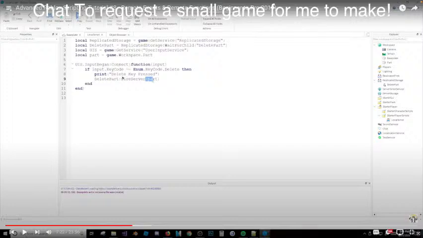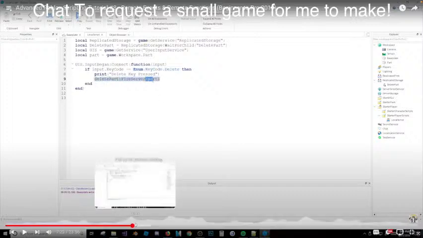Okay, so once user input service dot input began, it's gonna connect the function. It's gonna take the input, and then it's gonna pass in input to .keycode. It's gonna check what the input is, and then it's gonna check if it's equal to delete. Then it's gonna press delete key pressed, and it's gonna fire the event, remote event for the server.